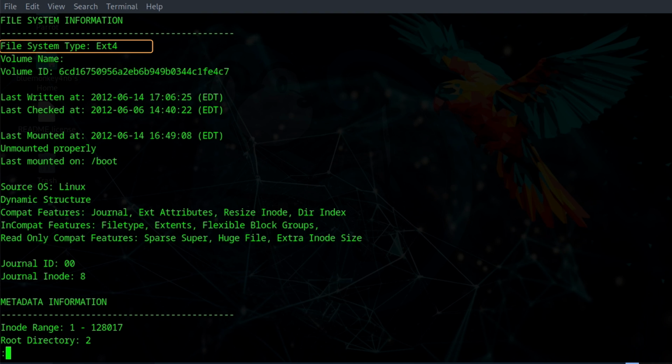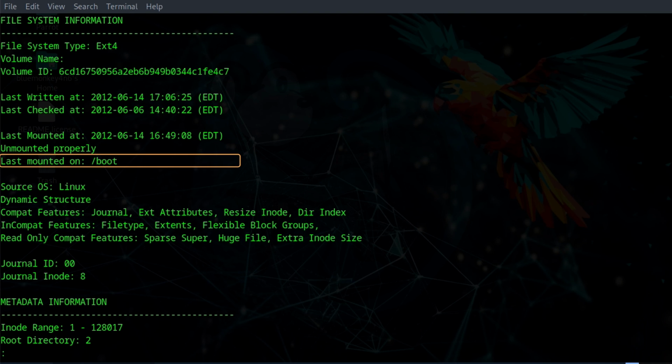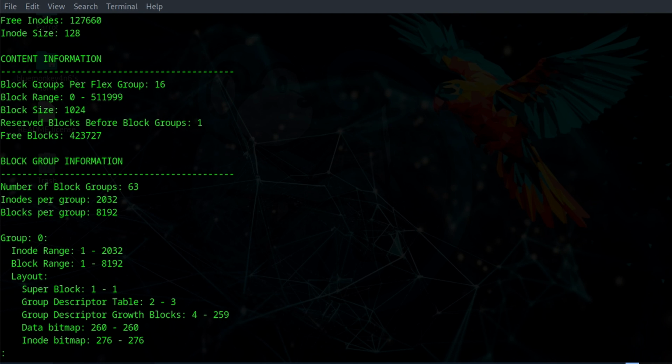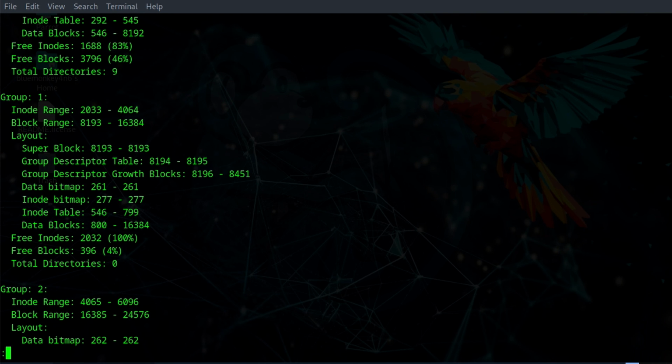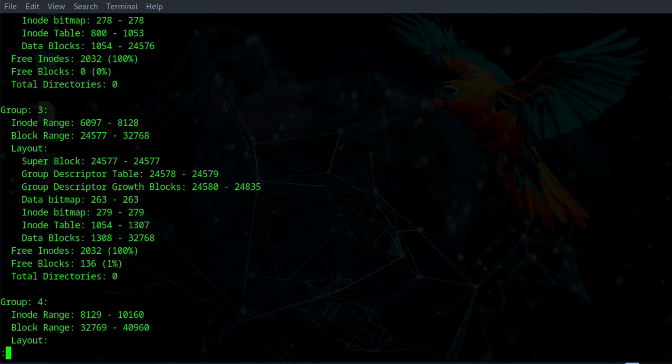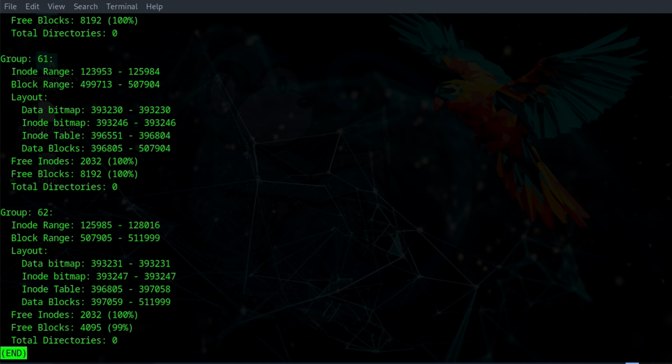All right, in this case, we have an ext4 volume. So what we're going to get for the rest of this output is ext4 related data, such as the volume ID, the last written to timestamp, the last mounted timestamp and the location of where it's mounted, and then again, information about the inodes and groups and so forth. So definitely tons of good information if you need it for your analysis.